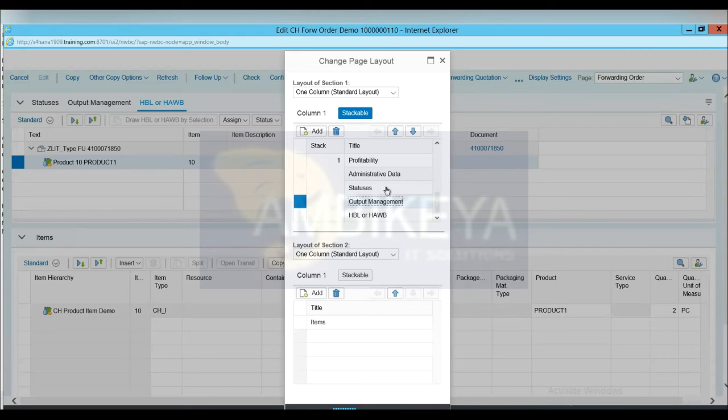Let's see. So you see here in the sorting section, general data comes first. Then business partner, location, dates and time. Let's say my location, dates and time is more important than business partner. So I'll click on this button and we'll go above.